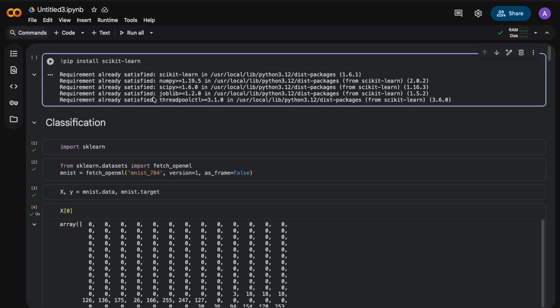If you're using a local Jupyter notebook, then you will have to install scikit-learn. You'll have to create a virtual environment and then install scikit-learn. So make sure to check that out on YouTube if you don't know already.